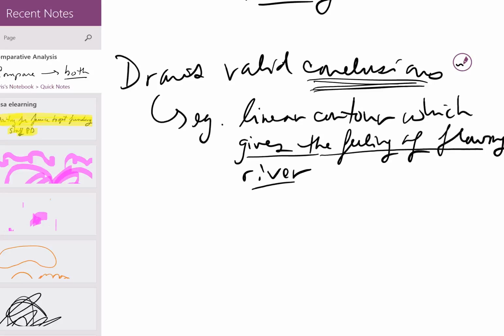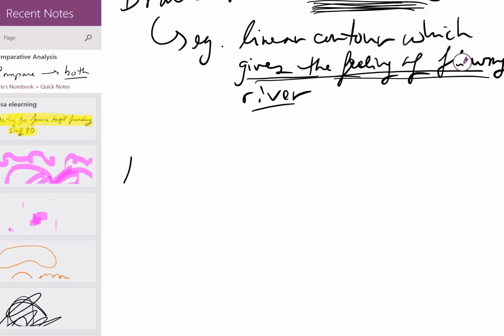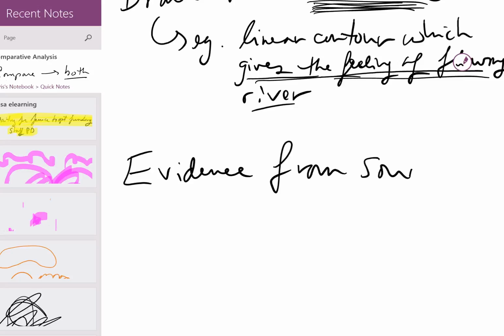I mean, the linear contour gives a feeling of a flowing river. You can't really prove that. You are drawing a conclusion from what's there and from what you know about rivers. You'll tie this in with the timbre of the instrument as well. It all needs to fit together, but you've got to say why the composer has used that. And the last most important thing, the really good papers have evidence from the source.